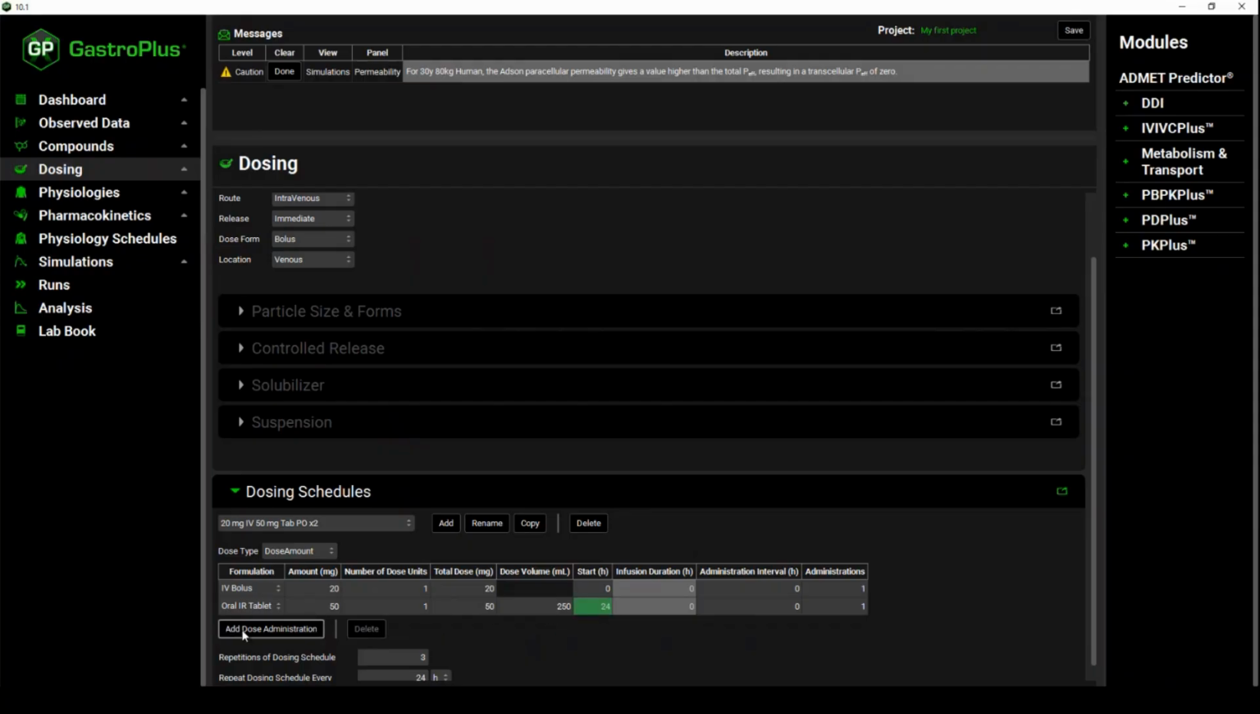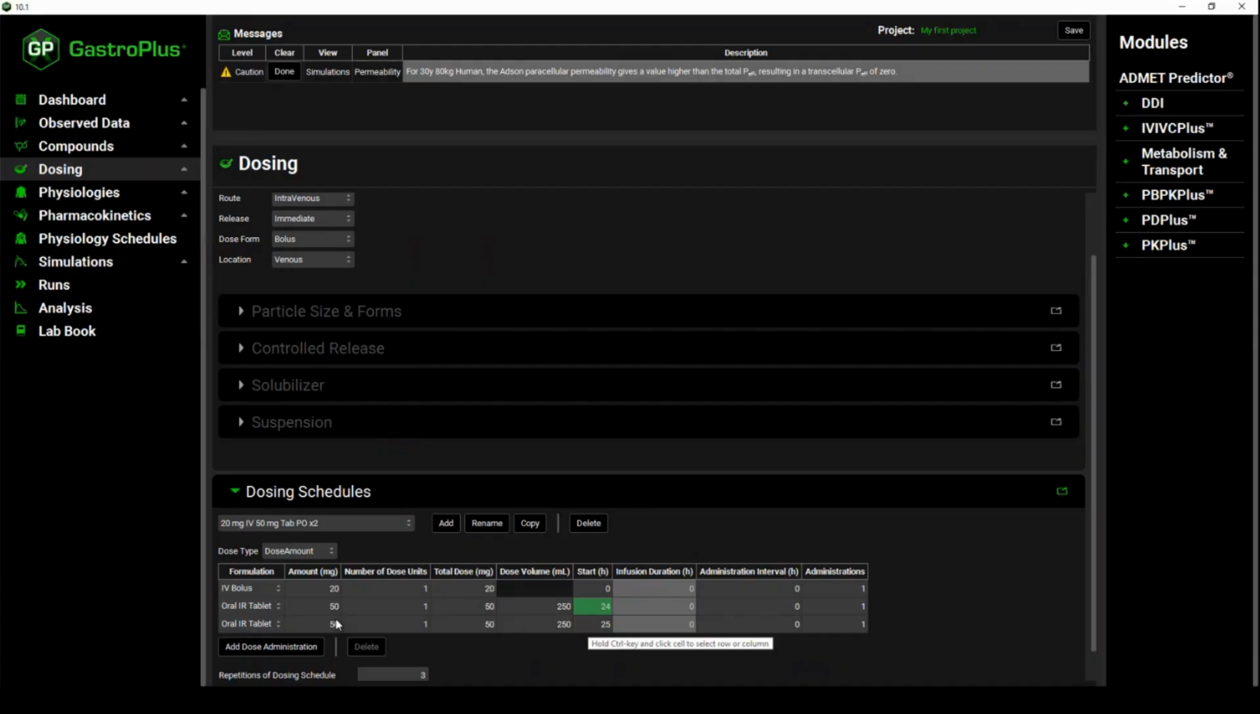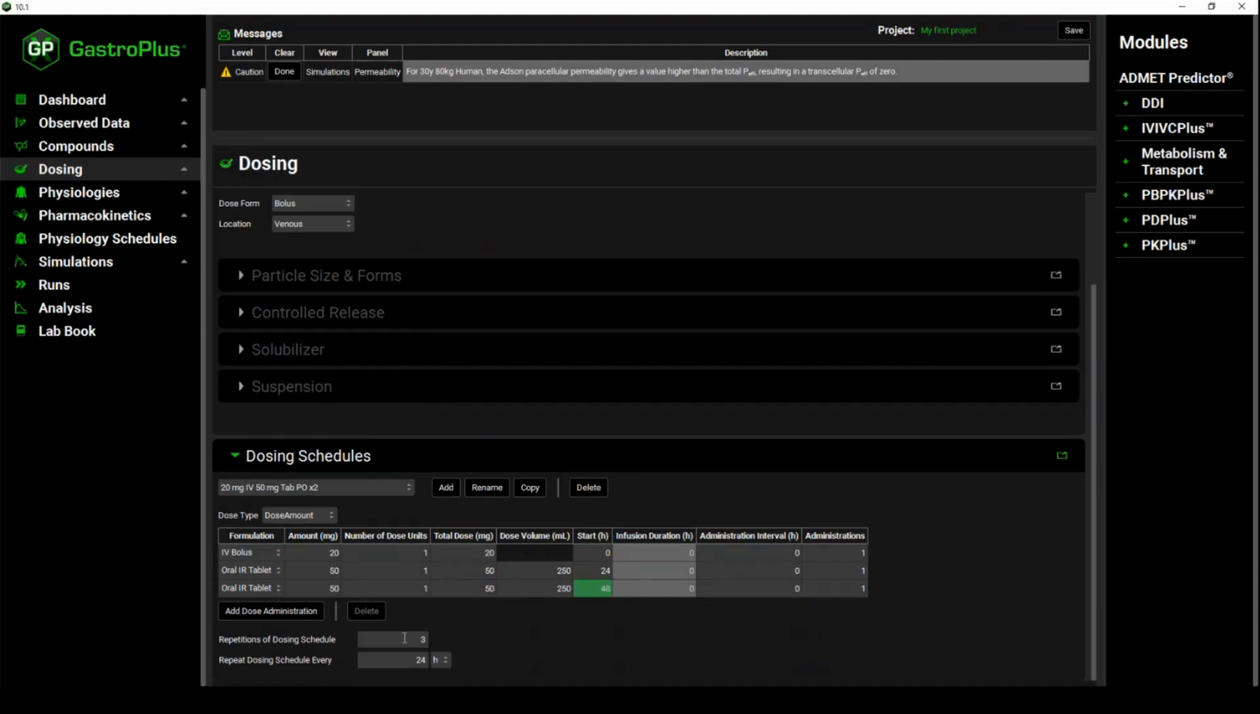Then we will add another oral IR tablet dose where we will have the same amount of 50 milligrams, but in this case, the start time would be 48 hours, which is the third day. After this, we are going to repeat the dosing schedule 2 times because this is going to be repeated for the course of 1 week, and we are going to repeat the dosing schedule every 72 hours.